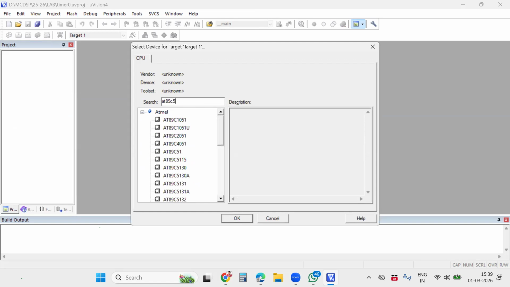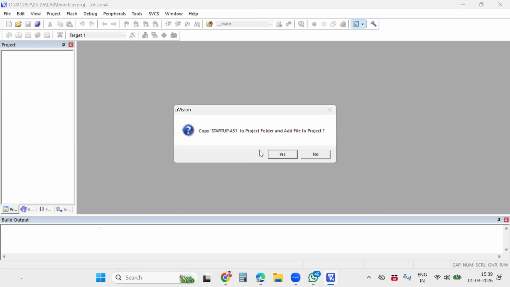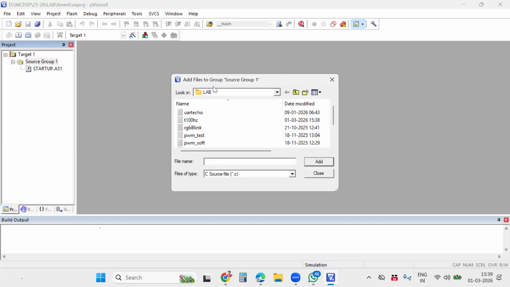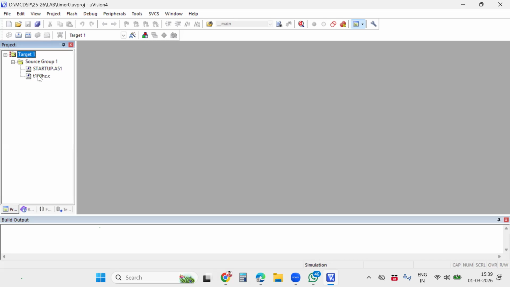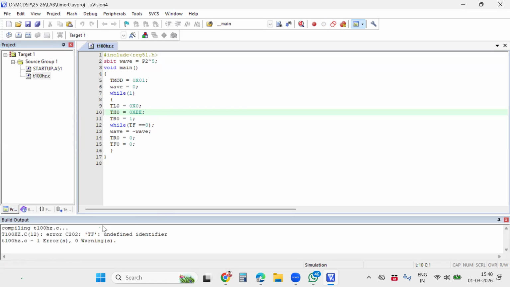Select the 89C51 target. So now add the startup here. Okay, so now startup is there. Add your C file, which we have added in the folder earlier. This is our C code. Okay, now remove the breakpoints. Now compile. There is an error.